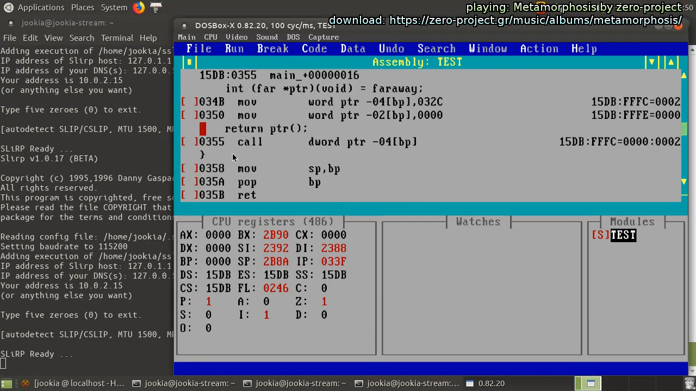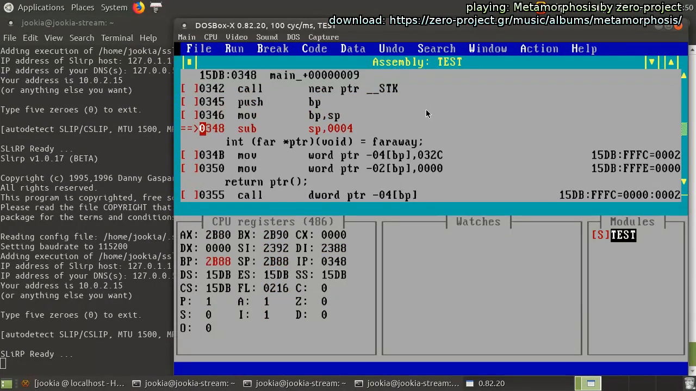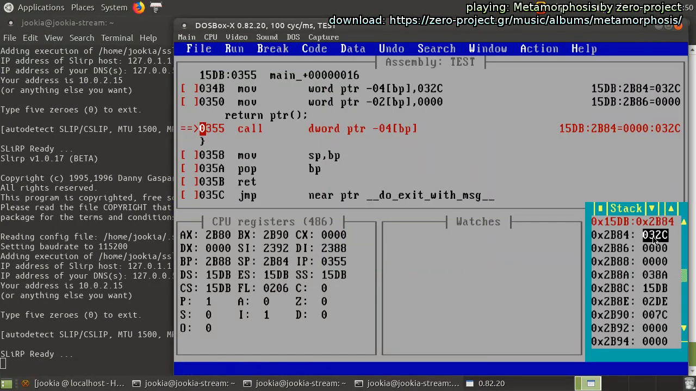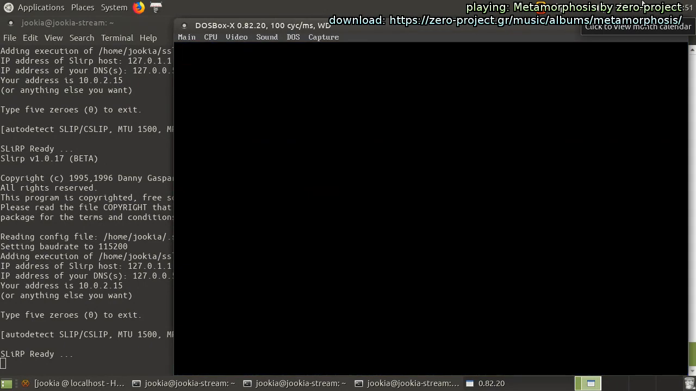But it has the segment as a zero. So effectively, it's now going to call a function that's actually in the interrupt vector table. So at 000 segment, offset 32C. And that will obviously kill DOSBox, because that is bad code. That's just jumping to NOPs, I believe. So let's quit out of that, and let's look at the actual assembly.